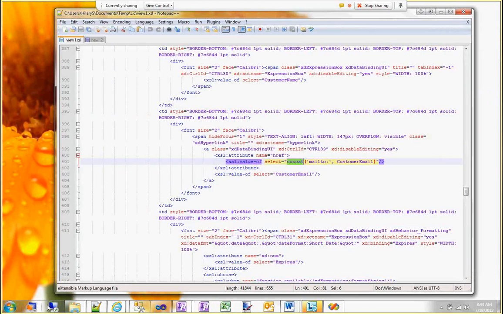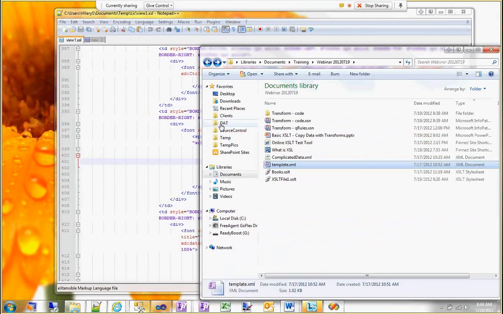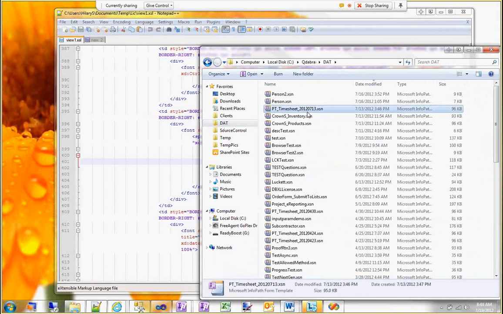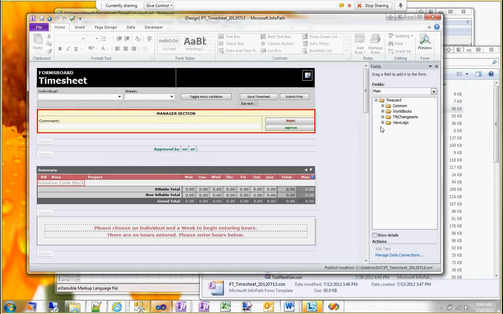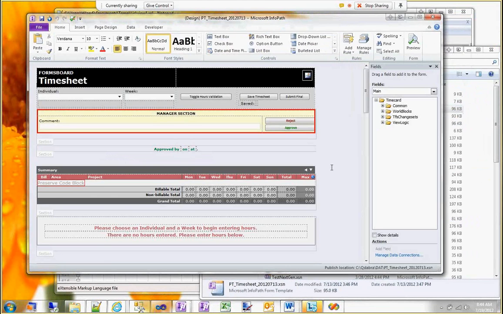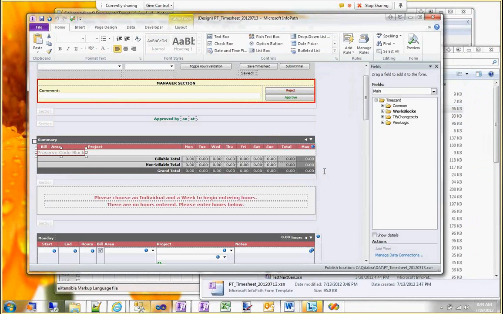The other thing I wanted to show you was a preserve code block, just so you'd see what that looks like. I happen to have one handy right here in our dreaded time card. Okay, there's one right there. What we're doing here is grouping some things up, and InfoPath doesn't group for us, so we're grouping up some data. When you look at this and you're filling it out, for each area and project you'd have a row.